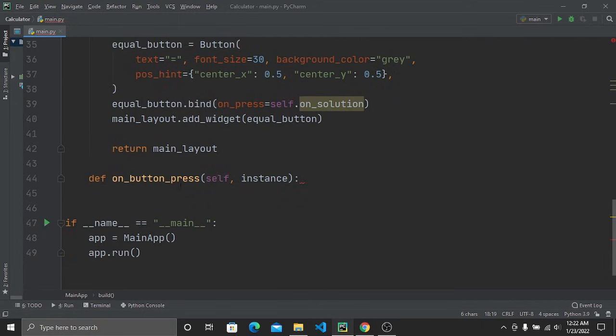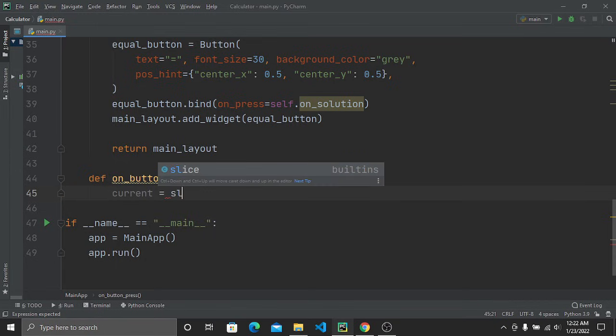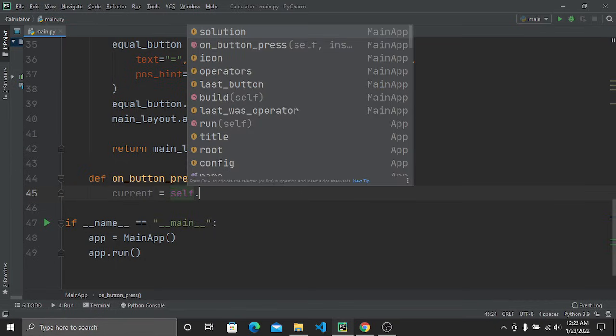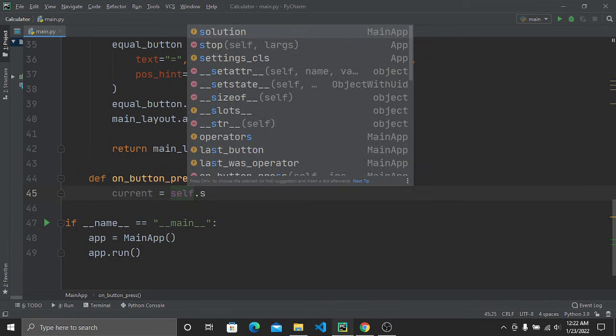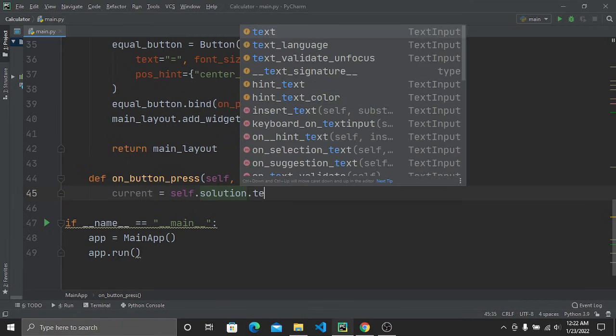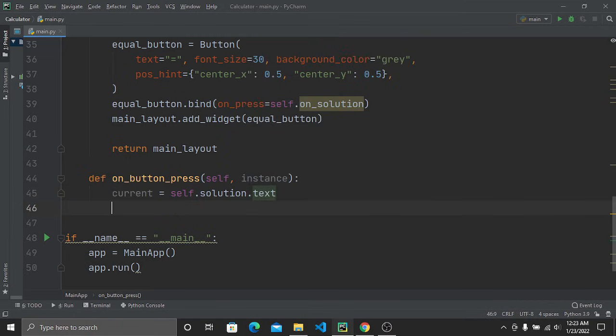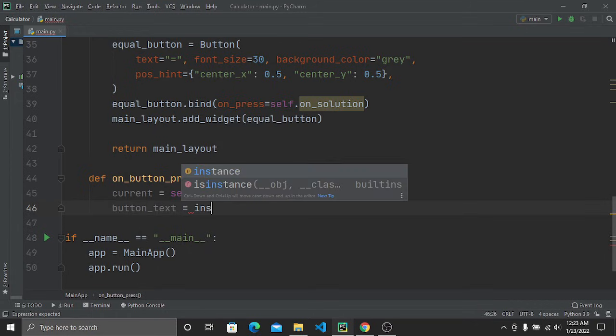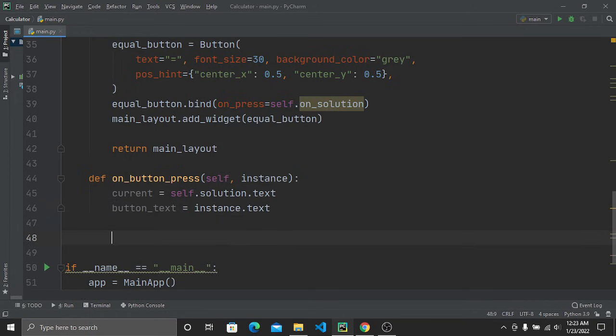So that's why we have to create a variable, and it will be current, and every time if anyone press a button, we have to show that button values inside the screen. So that's why call self dot, and then we have created a solution, and the solution will be in text format. Then we have to create another variable, and it will be button_text, and the button text will be instance.text. That's it.